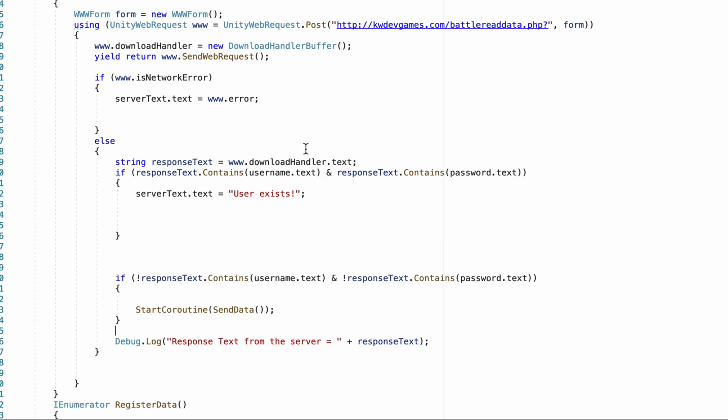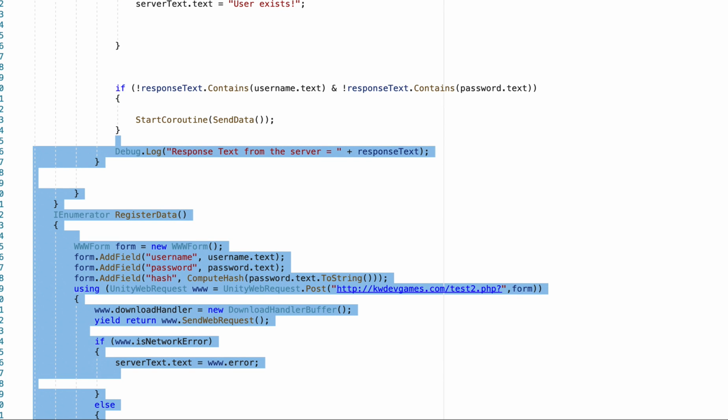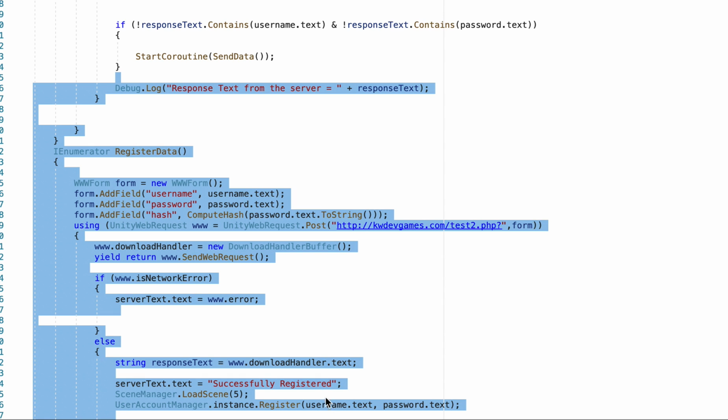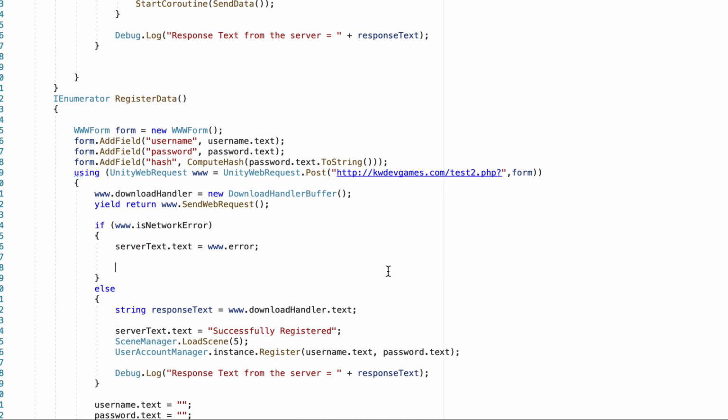And this reads the data to make sure that the user isn't entering a username that already exists or a password that already exists, which adds extra security to the game. If the user adds a username that exists, a warning would pop up. And if the username and password is good, then it sends the data to the database. Once successfully registered, you're on to the game scene.